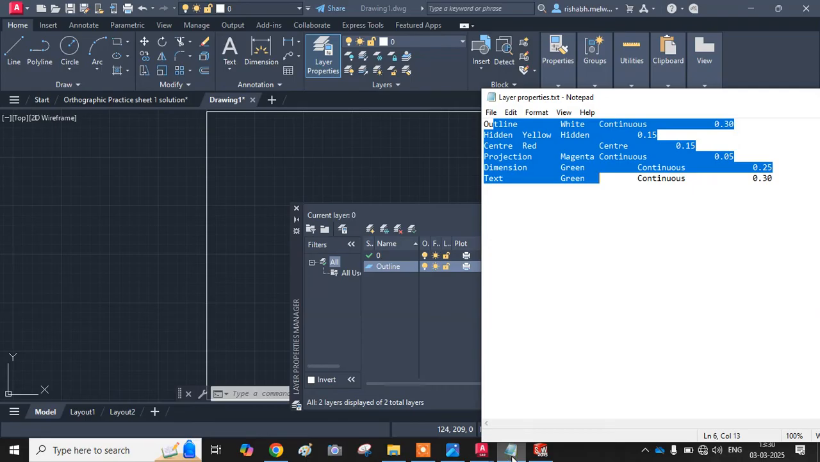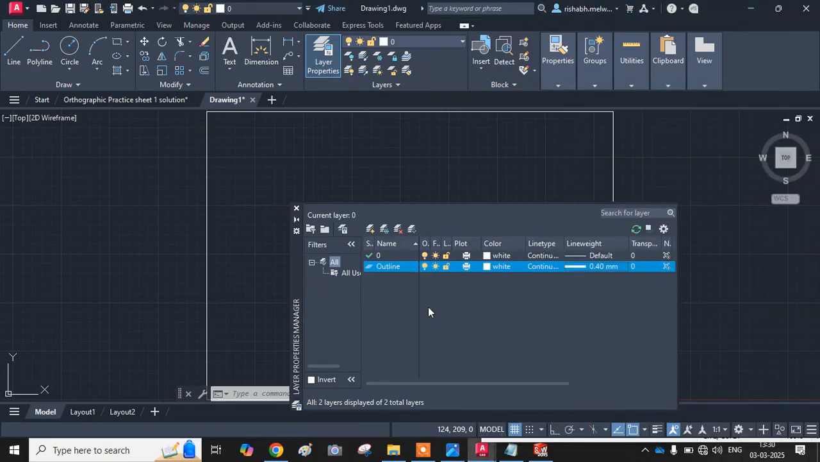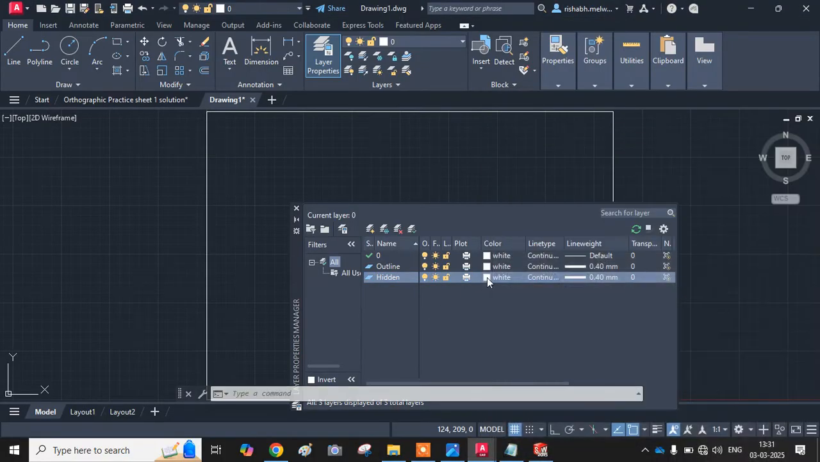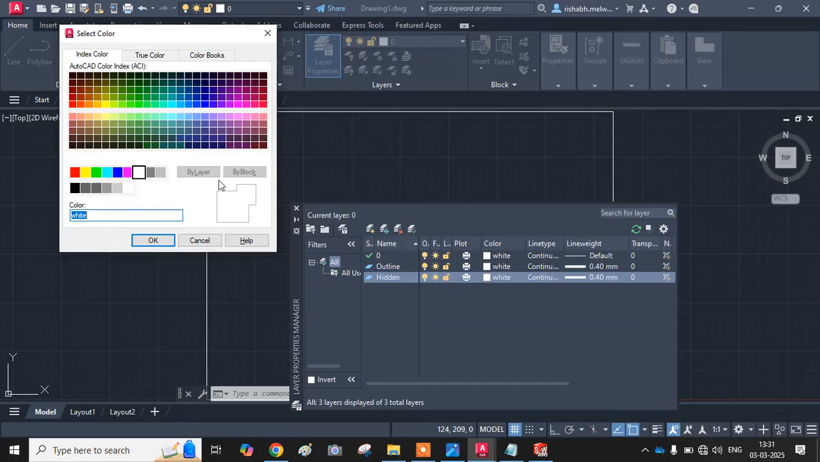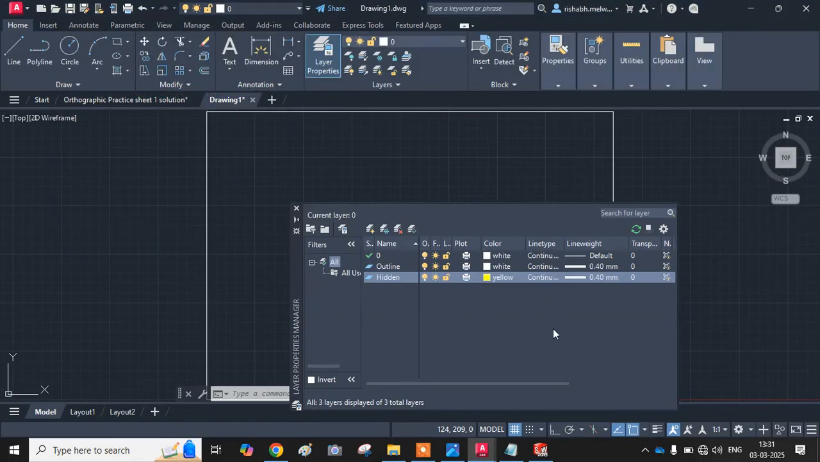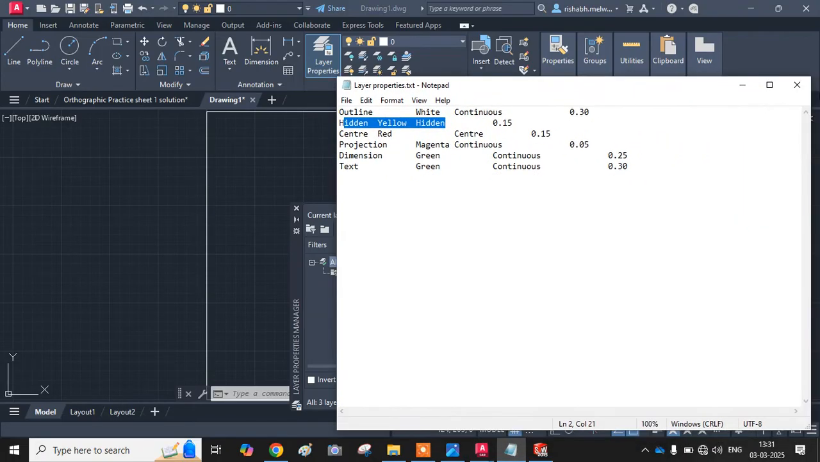Okay, then the next type of layer is hidden. So how to select the hidden layer? I will click on new layer, name it as hidden. Okay, then change the color. The color is given as yellow. You can keep any color, it's not compulsory. So yellow color. Okay, and then continuous. See, what will the line type be? Hidden 2. Okay, I have given it in writing, hidden 2.